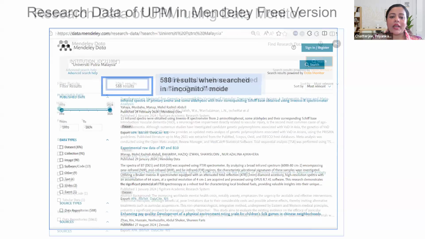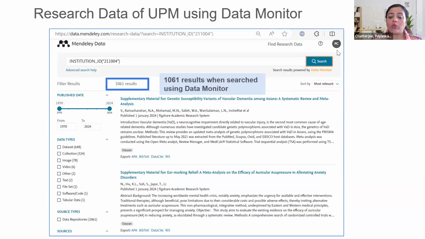Now, when I logged in and started using the subscription version of Digital Commons Data, and I used your UPM ID, I saw that I now have access to 1061 data sets from the university, and this is because this subscription version is powered by Data Monitor. I will take a quick pause to check with our panelists. Do you know how much data is there in your institutional repository?